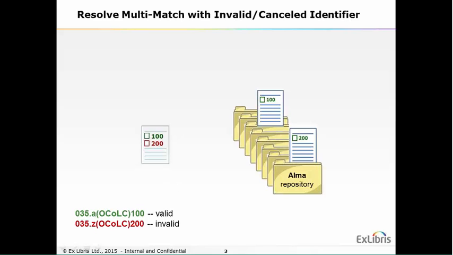This sometimes happens if the identifier changes, or changes were made to the record, and you have a new identifier and the previous one is no longer valid. So you might have a 035 field with two subfields, A and Z.